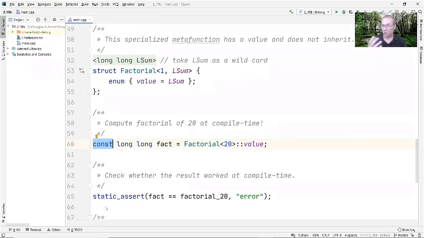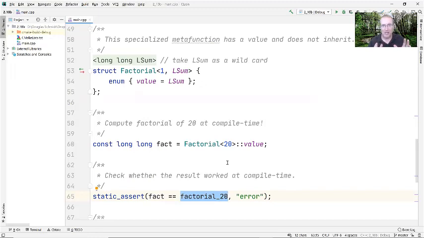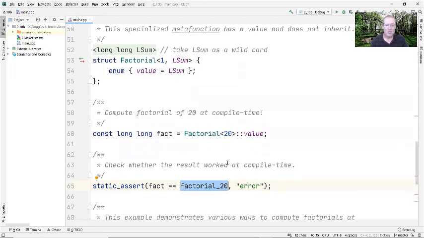And just to make sure it's working properly, once again, we use our good friend, the static assert, and we say, hey, is fact here really equal to the factorial of 20 that we defined up there? And of course, the answer had better be yes. And if it's not yes, then the compiler will throw up an error and complain at you.